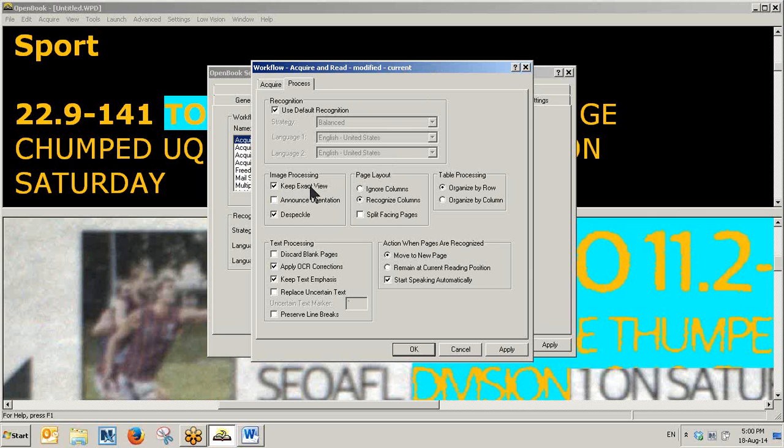If you uncheck the keep exact view, the process will be faster. You won't take up any room and so on, but you won't be able to refer back to the original. The announce orientation option will normally be unchecked, but if it was checked, then for every page that you scan, it would say portrait right side up or landscape upside down, so that the blind person could know that the page was this way or that way around.